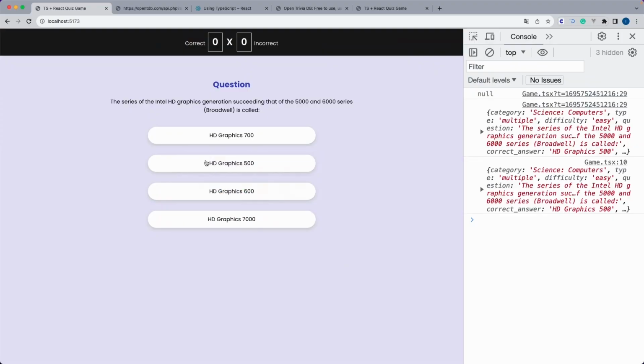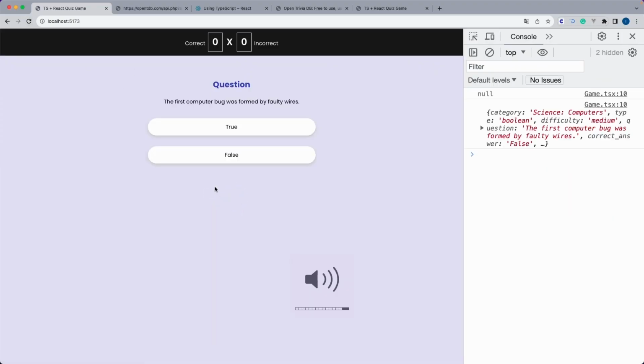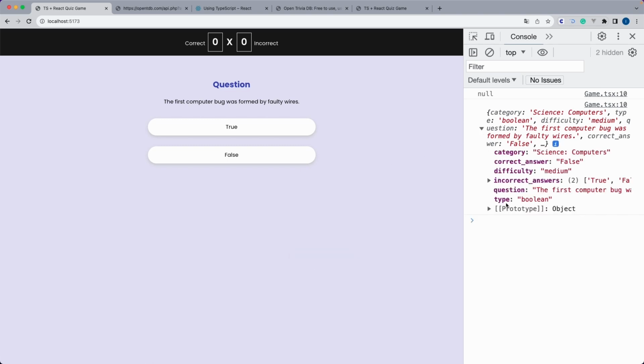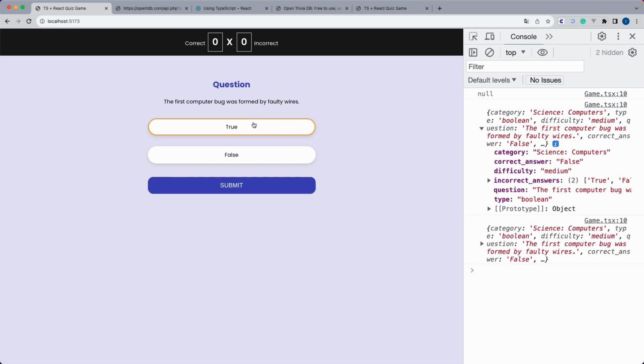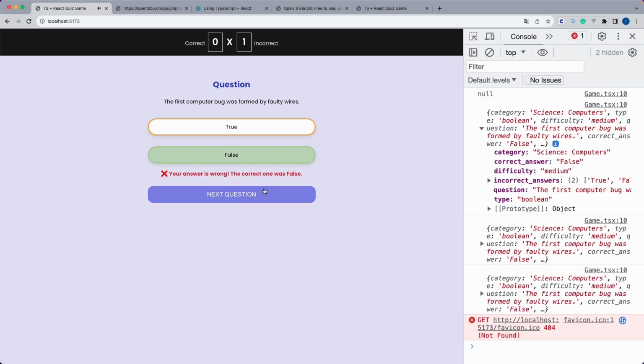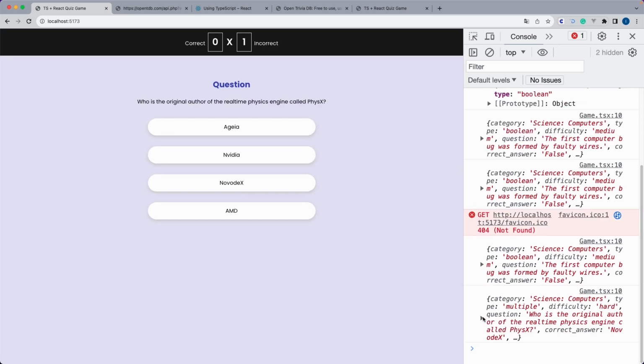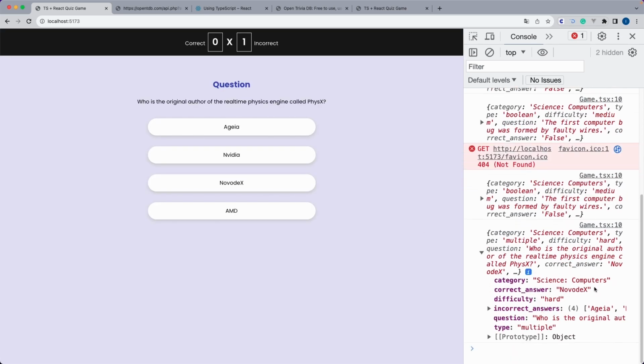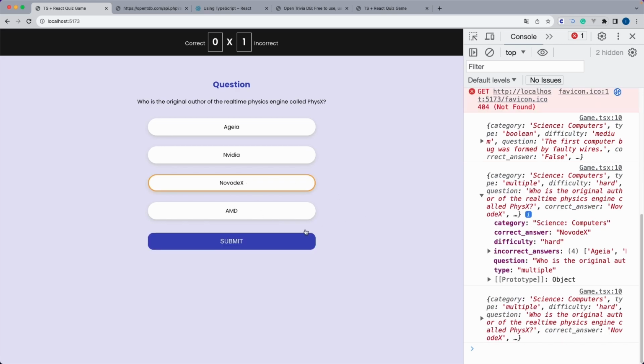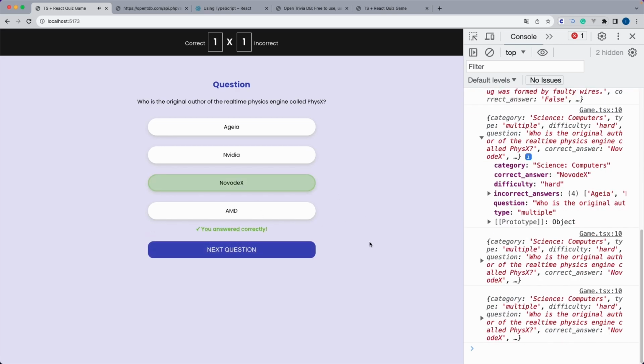So we can save this, we can go back there and test. Let me just increase the volume so we can check if this is working. So the correct one here is false. Let's choose an incorrect first and submit. So we can see the sound being played. And now let's try a correct answer, which in this case is Novodex. So let's try it out. And we can see that the sounds are working correctly.